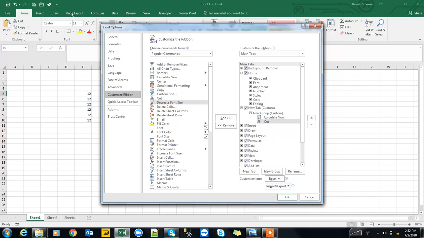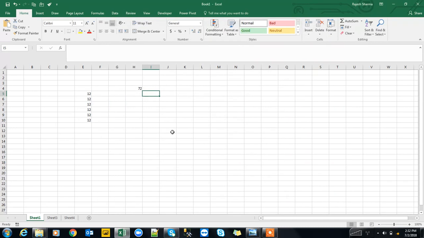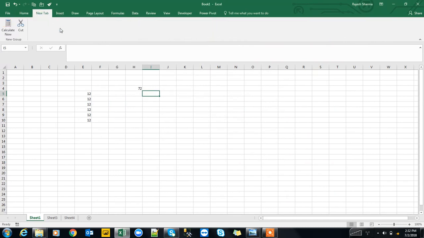You can see currently I don't have any ribbon named New Tab. Once I click OK, it gives me another ribbon, New Tab, where I have the option of calculating a worksheet as well as the cut option in it. So this is the ribbon tab for you. We'll explore these options much more deeply in our next video as well.